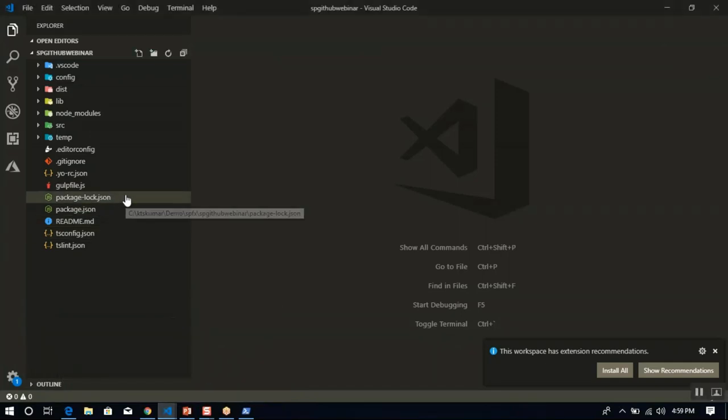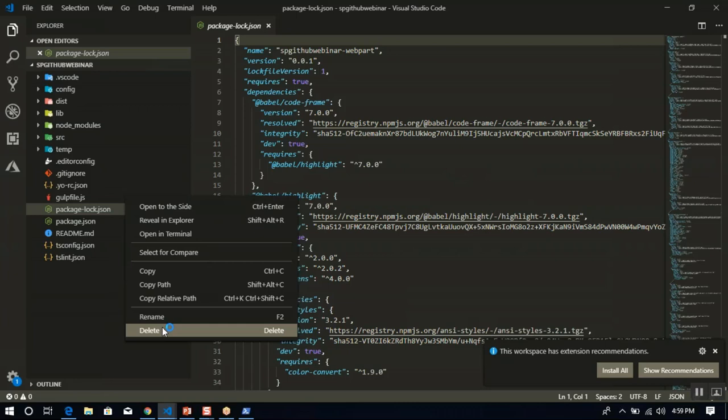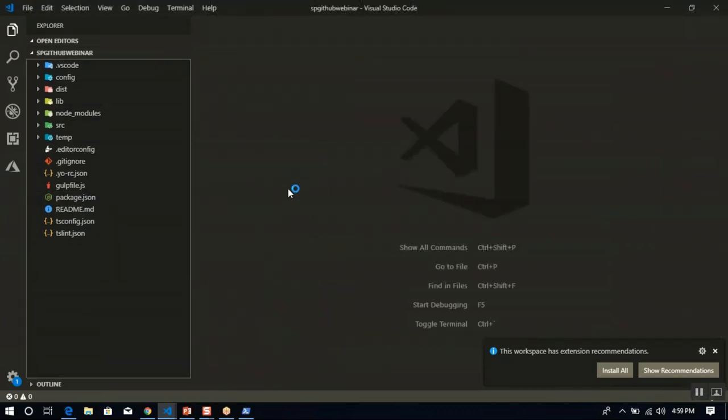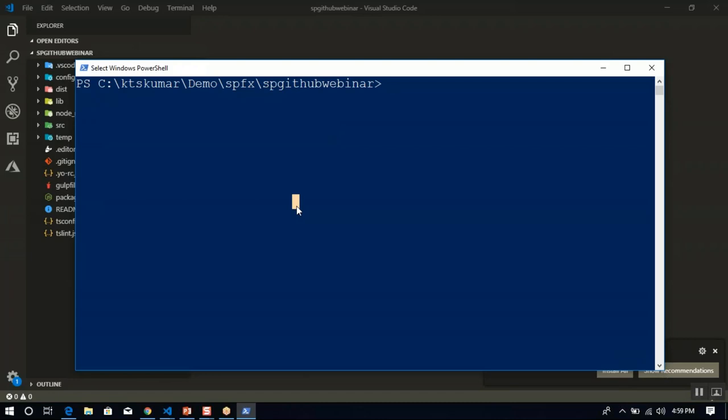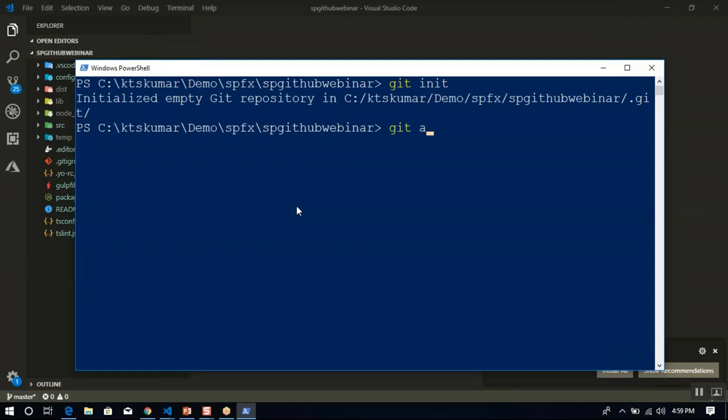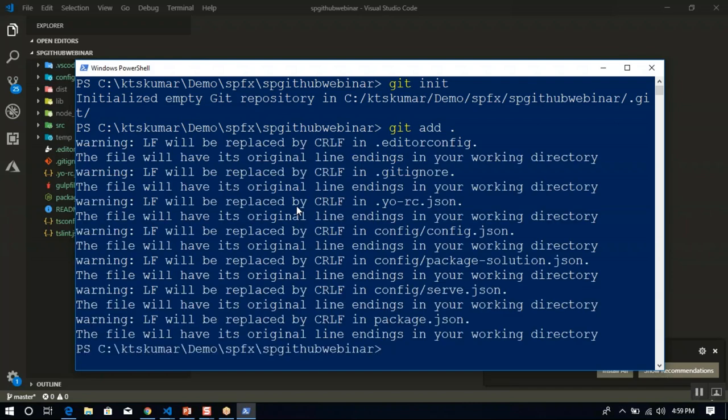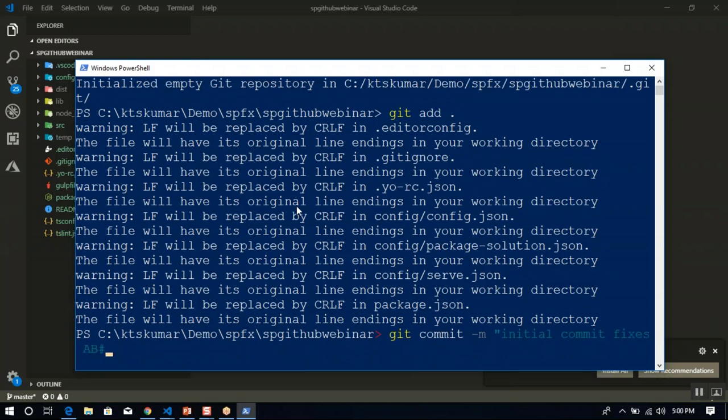In the meanwhile, I'll delete this because currently we have some problem with package-lock.json. Here I'm going to use this. First we have to initialize git in this project folder, and use git add to add every project and folder to git, and then git commit. I'm going to use the message initial commit, fixes AB#8. Note this: 8 is the work item ID number.